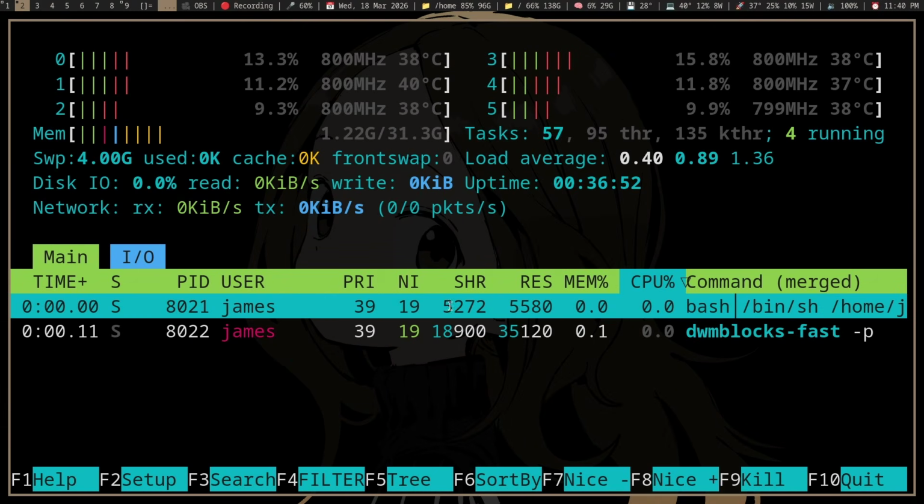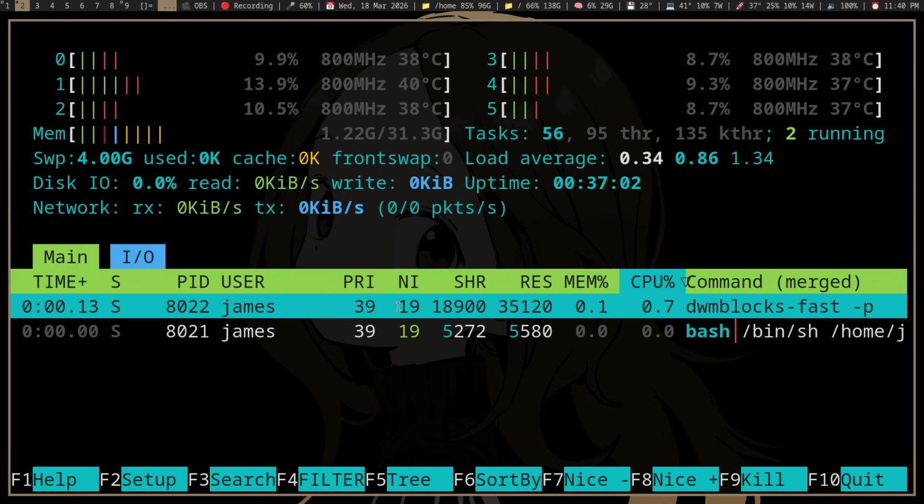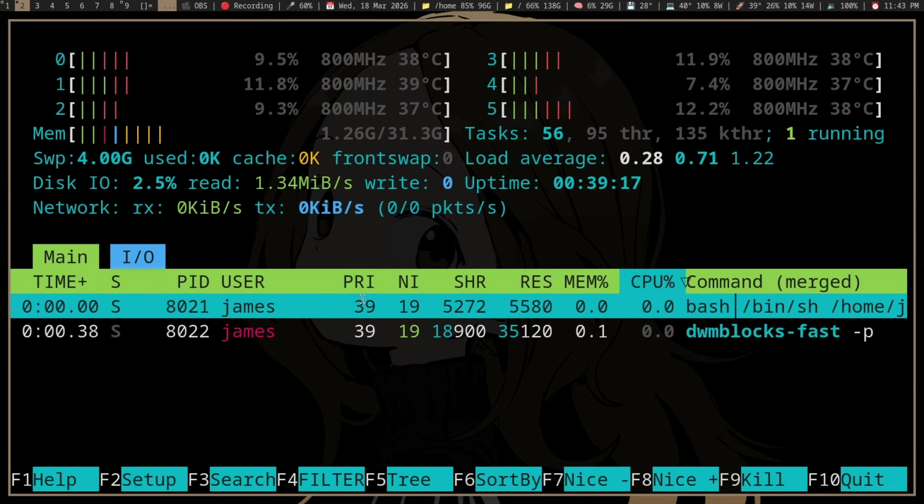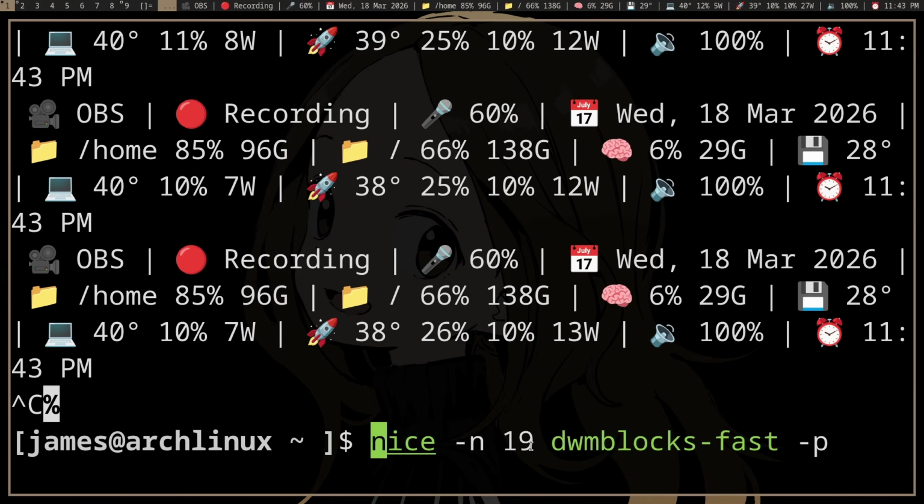If we look at htop, we can see that the program is running with the nice value of 19, where the higher the nice value, the less the OS will prioritize the process. And that works, but this is kind of a hassle. What if whenever you run this program, you always want the nice value of 19? Is there a way of setting a default nice value?